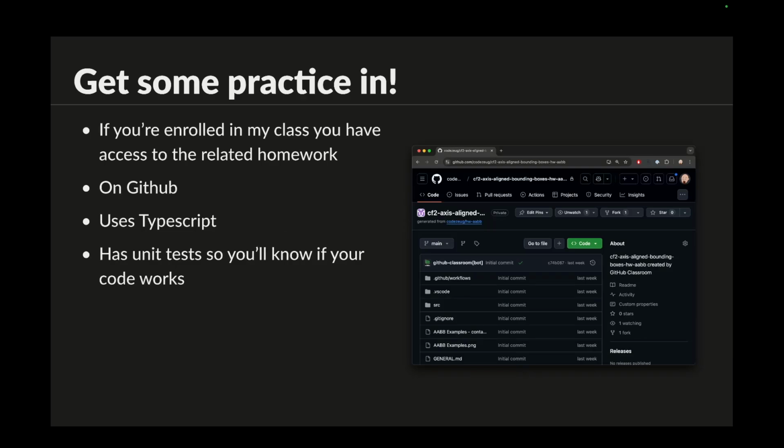So with that, I wish you good luck on the homework. If you're in my class, you should have access to this on the course website. It's on GitHub. It's written in TypeScript, and the unit tests that come with it should let you know if your code is doing what it needs to do. So good luck, and I will see you in the next sequence.